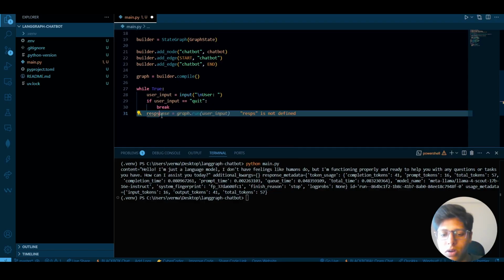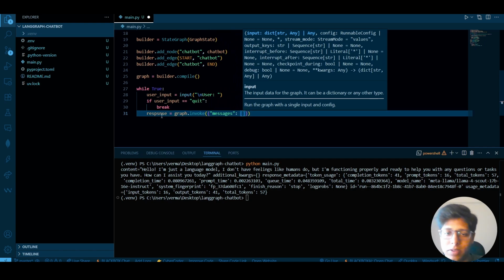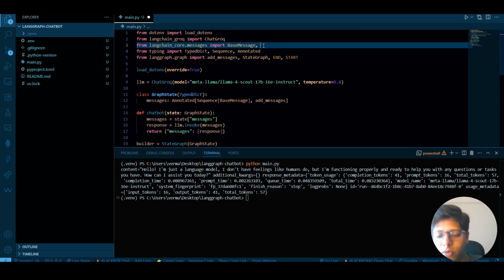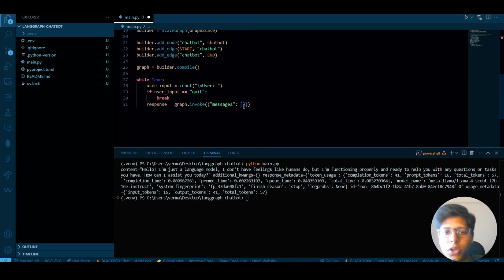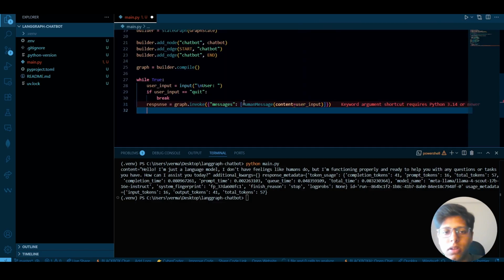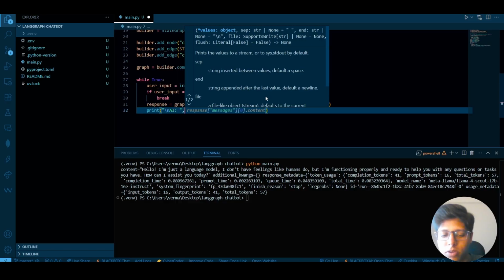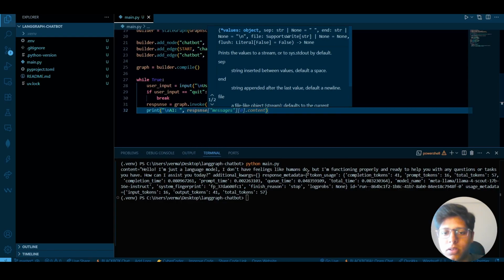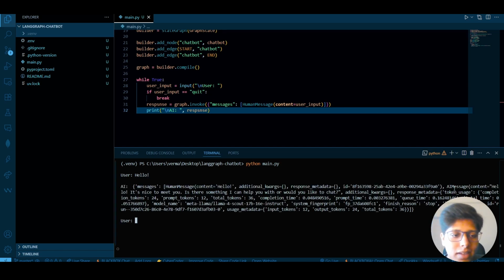Otherwise, we have something called response, basically our graph dot invoke, and we have to invoke it with a human message. Again, if we have to work with messages, we have to import them from langchain_core.messages. We have something called HumanMessage. So I can specify HumanMessage with the content equal to our user_input. And now we can see that response. We can print the response from AI equal to our response. Okay. So now if I run this loop, I can see that it's working fine. I get the AI message back.